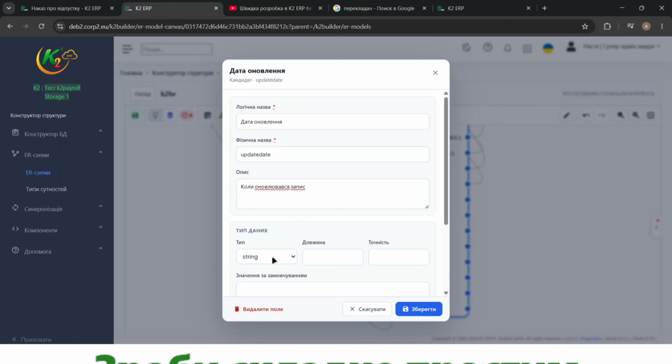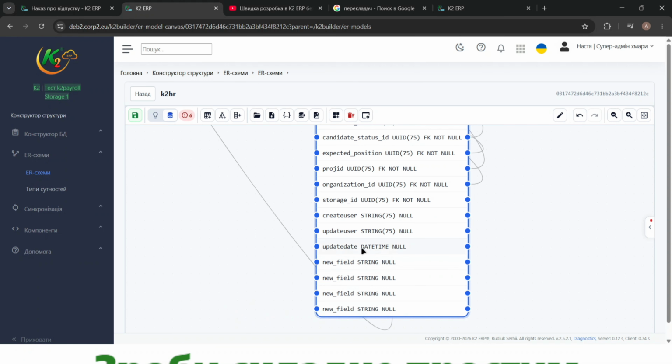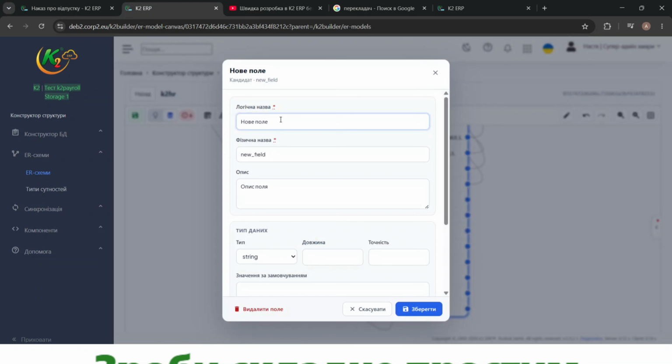This is the responsible employee who manages the process. The candidate can be linked to the position for which they are being considered. This is no longer arbitrary text, but a relationship with the position's directory. The candidate can be linked to a project, organization, and department. This makes it possible to build reports in the future: how many candidates there are for each organization, how many for each project, how many for each department, and at what stages they are.